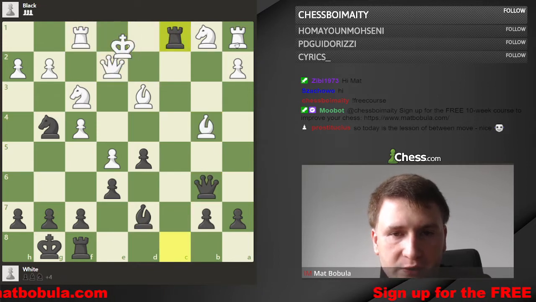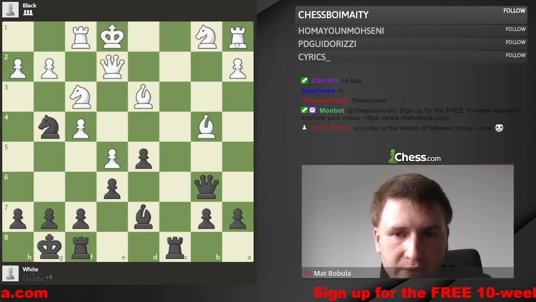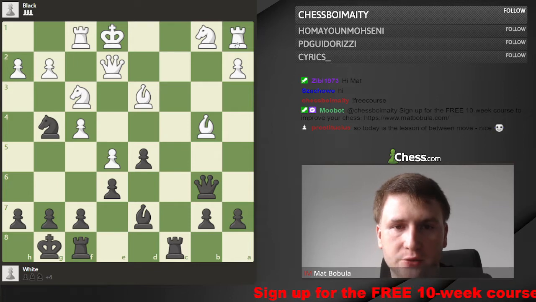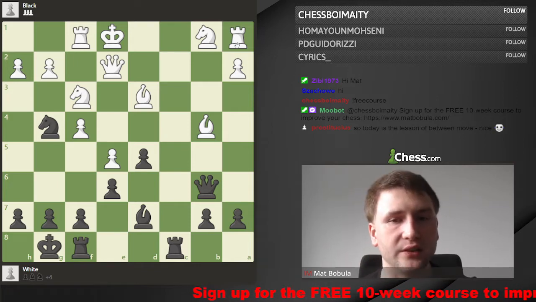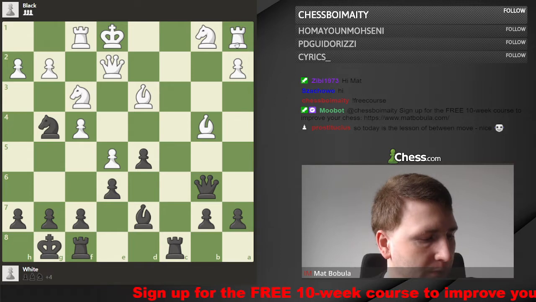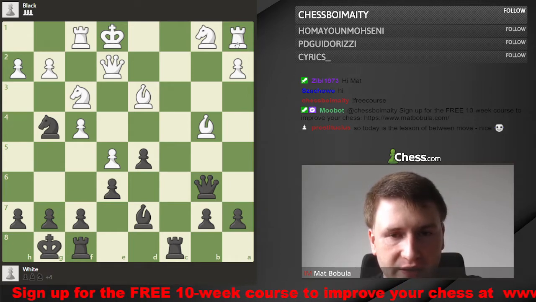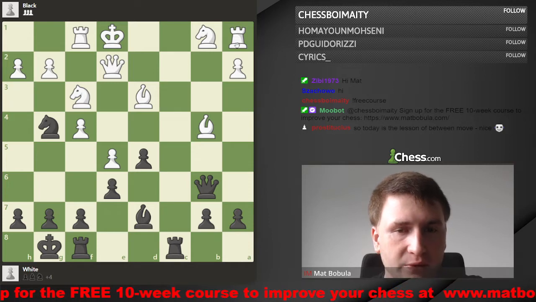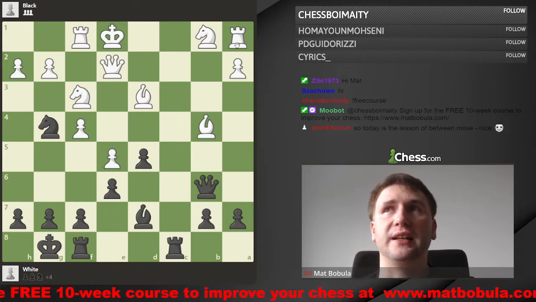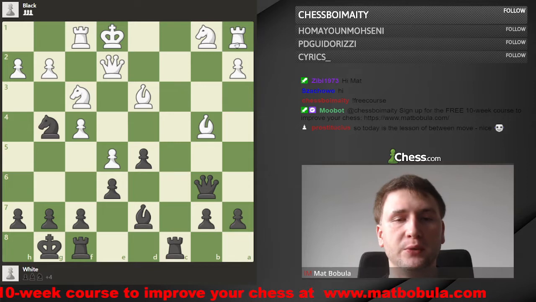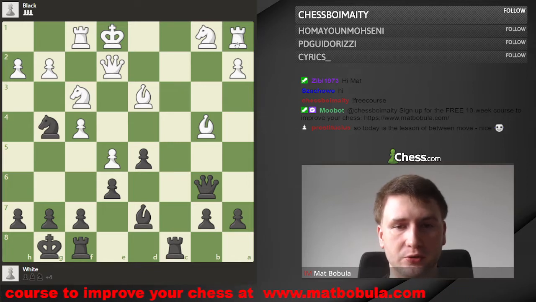If you can use in-between moves, this is a very powerful weapon, right, that you can use. Also, it's quite easy for your opponent to miss them. So this is why it's very important to understand them. So remember, usually in-between moves are when the position is very dynamic, and an in-between move is usually check, capture, or threat, one of those three moves.